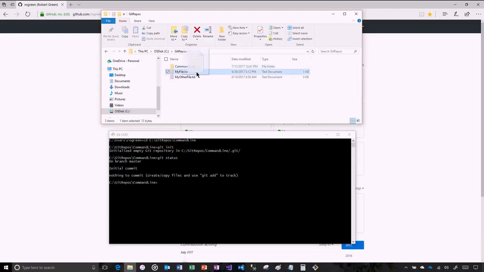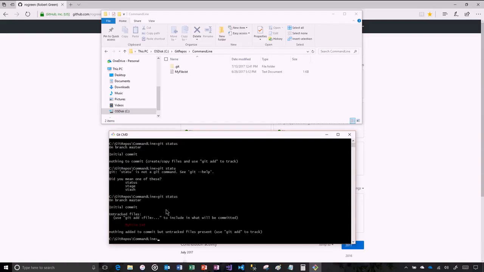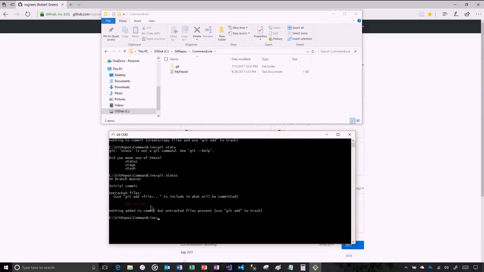I'm going to copy this myfile.txt file in here, and now if I do a git status, and spell it right, then Git says, hey, look, there is an untracked file in here. Git knows there's a file in here, but it also knows I'm not doing anything with it. It's not part of source control yet. If I want to start working with it as part of source control, then I do a git add.